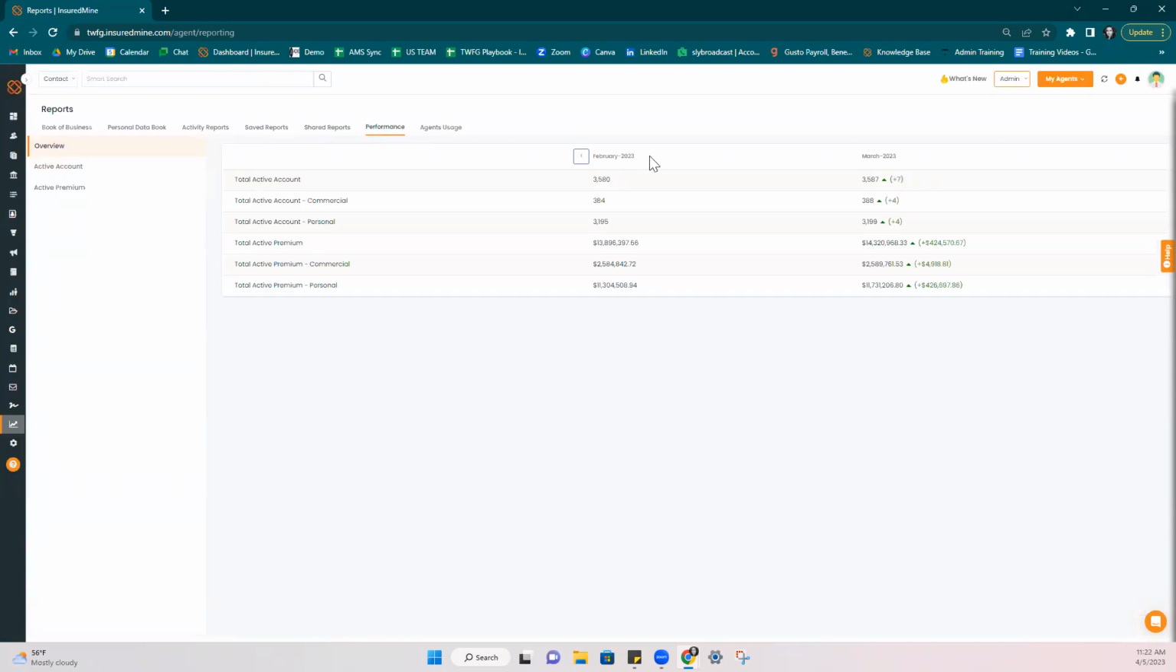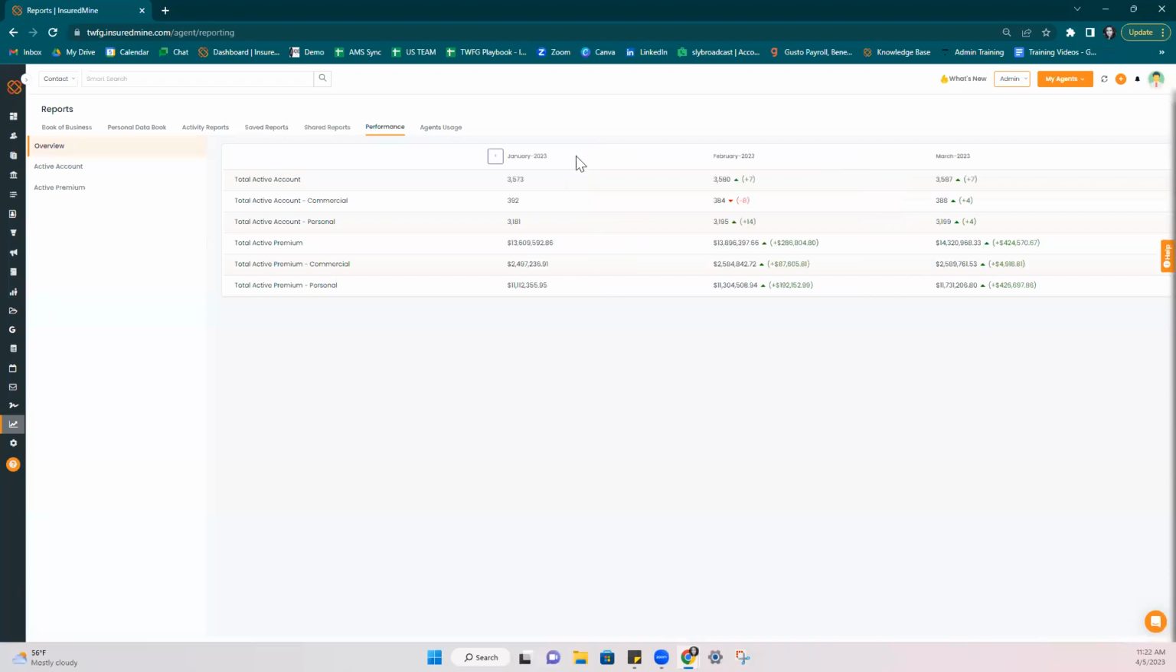In performance, you can use this to view the growth in your company or your insurance agency since you've joined InsuredMine. So it'll go back right here. It'll show you that it went back to January. You can see the active accounts, the accounts by type, commercial, personal, and active premium for commercial or personal as well.